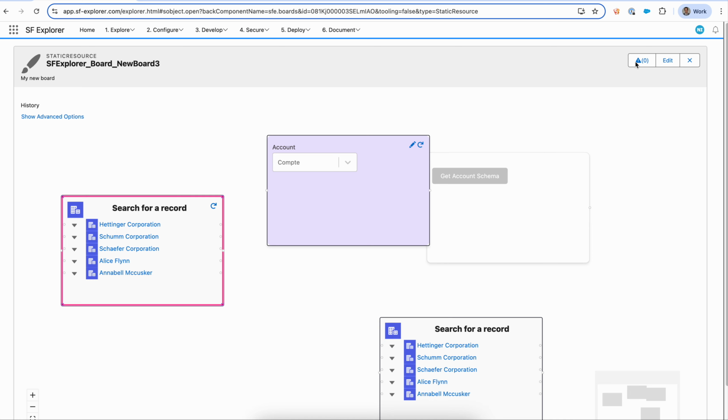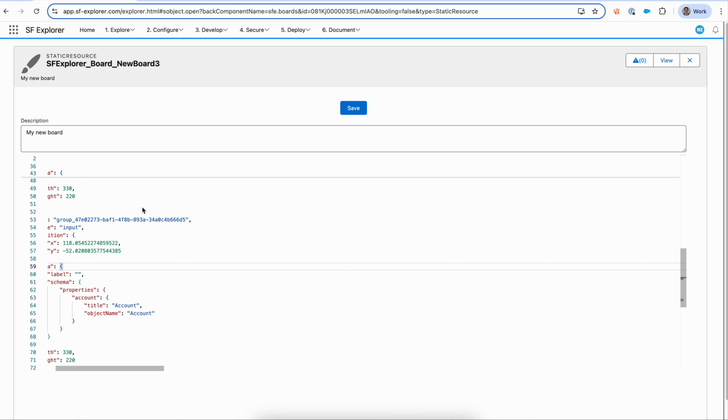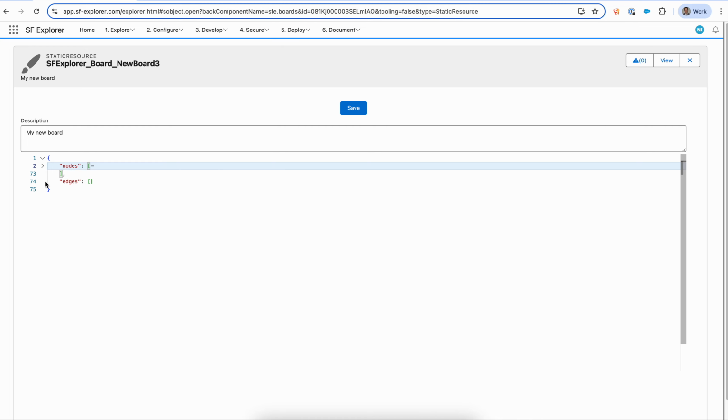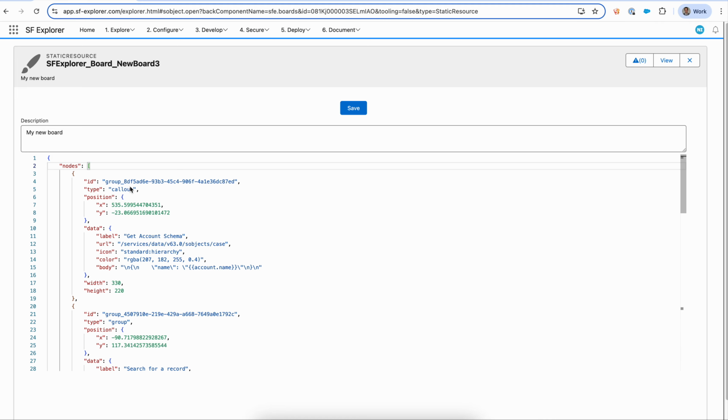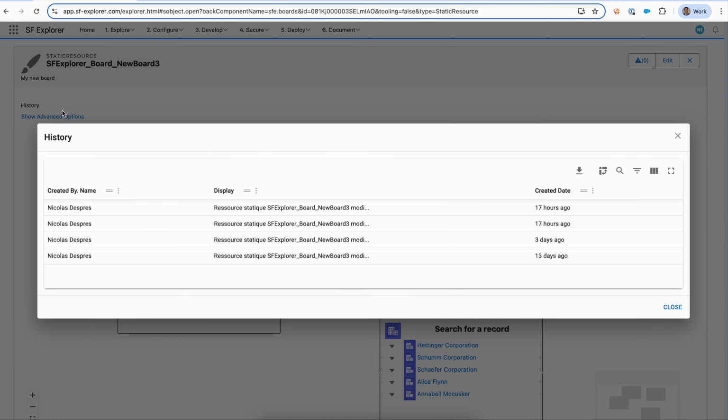If you want to see the detail about what's in it, actually, you can click on edit, and you'll see the detail, right? So you click on format. This is just a JSON, right? Listing out the nodes, listing out the edges. So there is no edge here on the description, right? So this is actual text data that you've seen in your static resource. Yeah, go back to view. You can also see the history, so the history when it was last modified and so on. This is coming from the audit trail you have in your org.